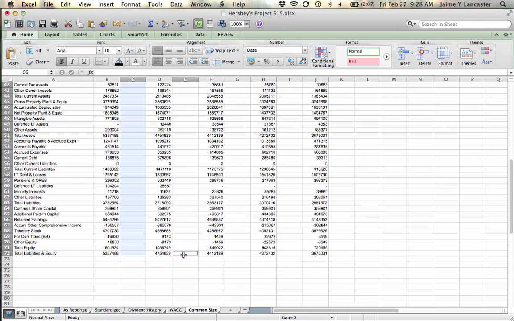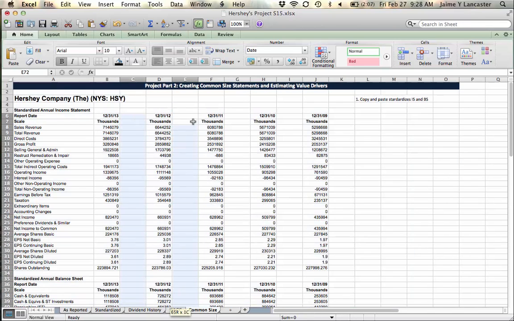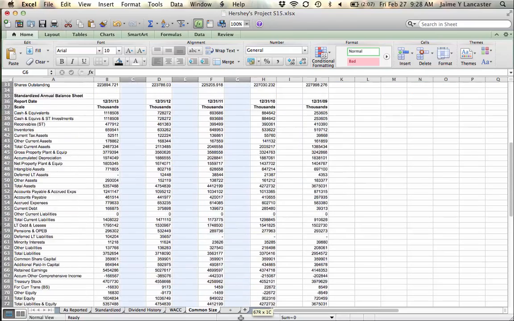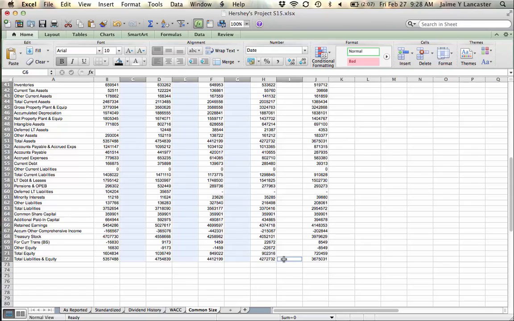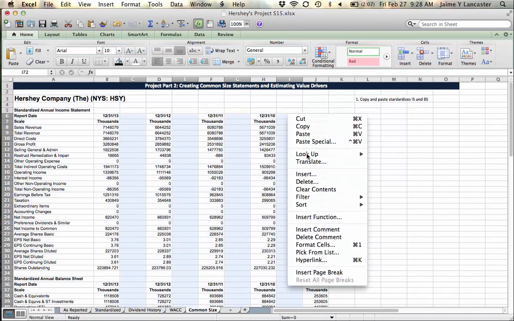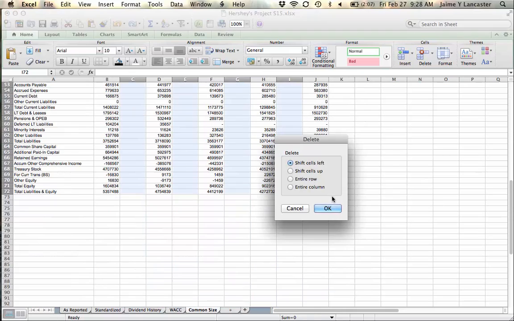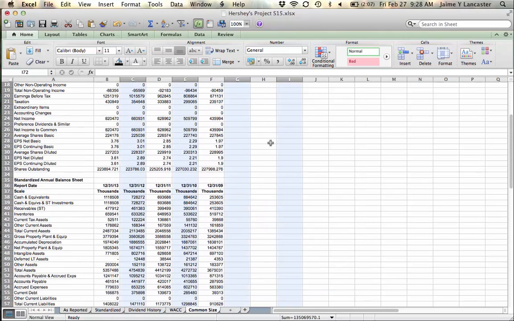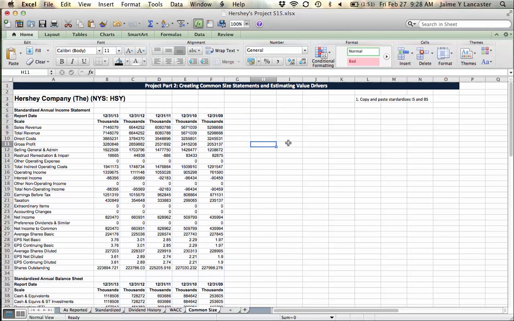Perfect. Then I'm going to clean up by getting rid of these columns where the data is empty. If you've done forecasting before, you might have forecasted in these columns. I prefer not to. It gives you a much more unwieldy common size statement. We'll delete those. Okay, there we did our cleanup.